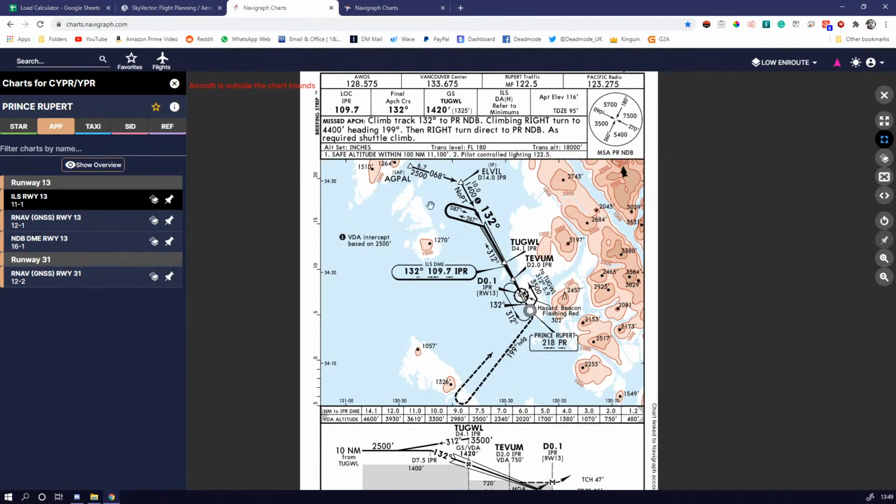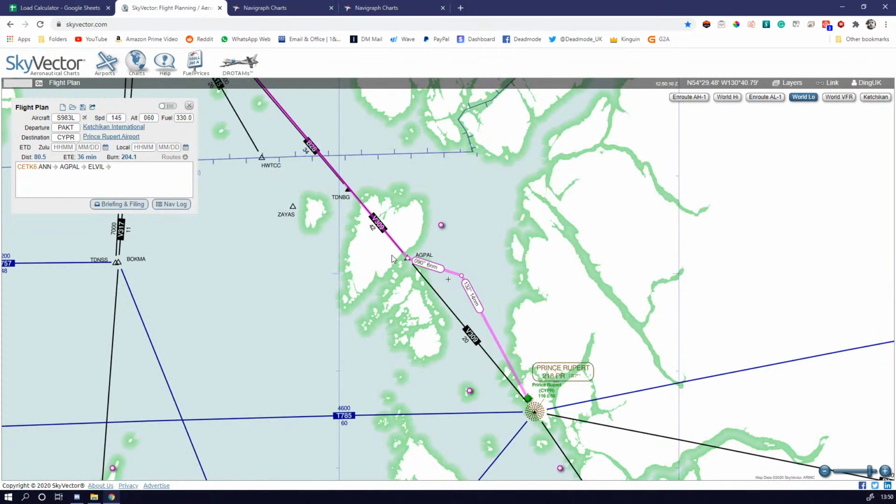132 there is correct. 132. Why that's saying 068, I don't know. Because even if you look here, it looks like 090 is the correct. That's got to be wrong. I'm going to fly 090. I'm going to follow what SkyVector's saying. That seems to be correct.